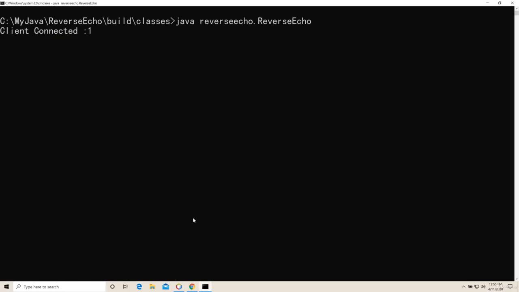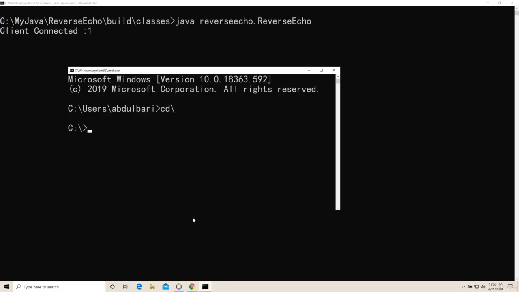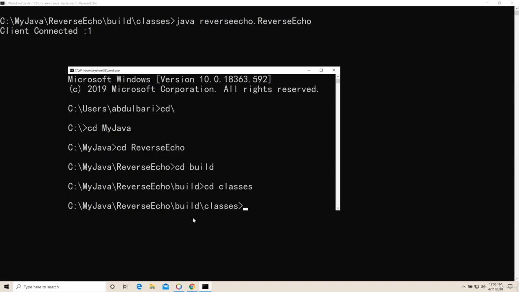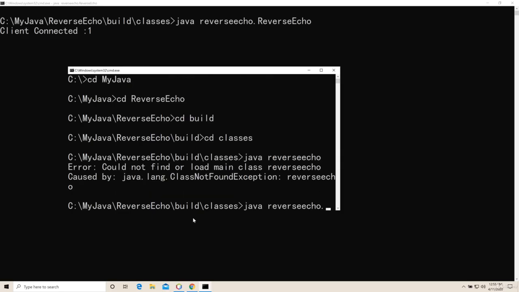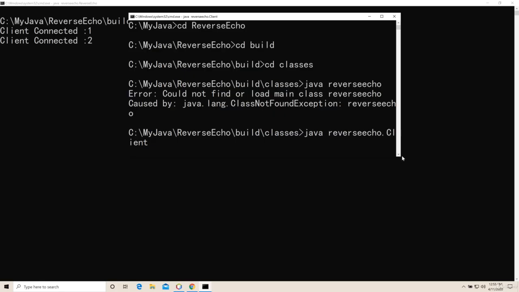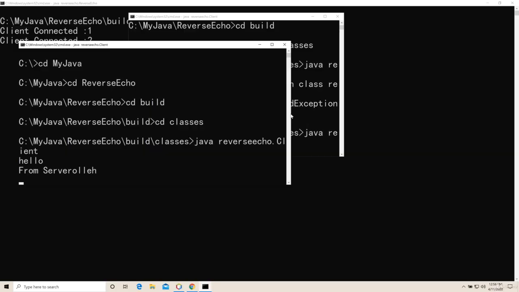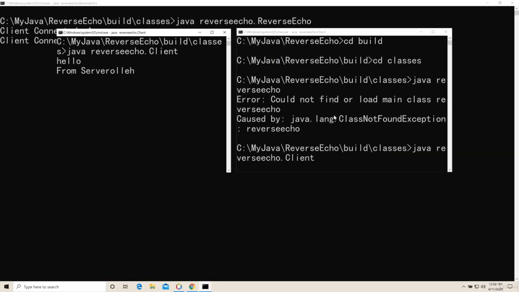Got it. Now I will run one more client, CMD. Change directory to my Java, change directory to reverse echo, change directory to build, change to classes. Now again here also java reverse echo dot client. Now client 2 connected. So now you can see that two clients are there. I will make this window a little shorter so I have two clients running here. You can see them. Now two clients I have.